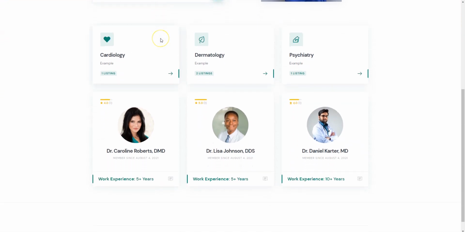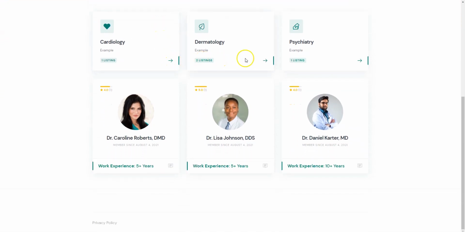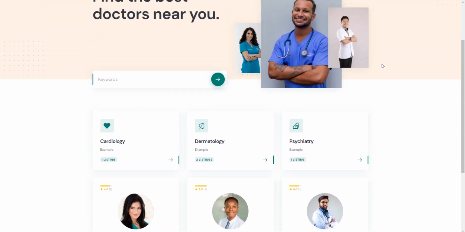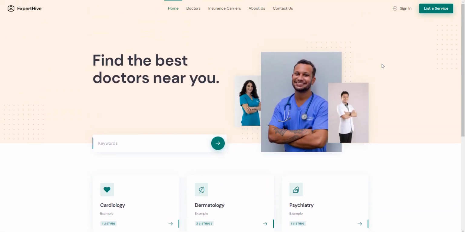The appointment booking platforms can be monetized in a few different ways. For example, you can charge specialists for listing services, promoting them in the search results, or even charge a commission on every booking transaction made via the website.